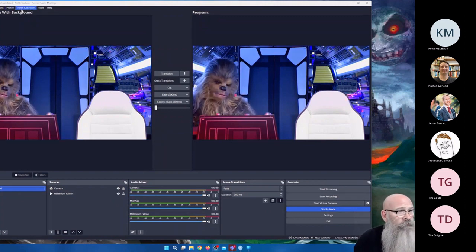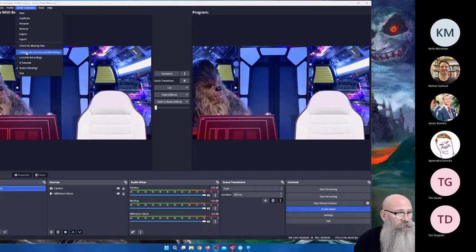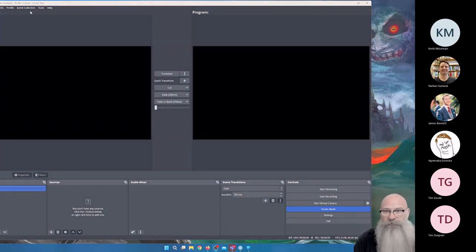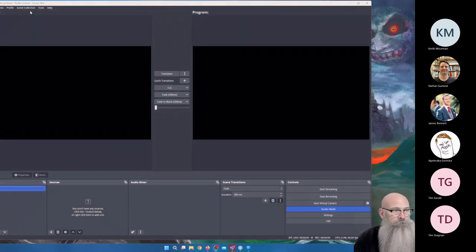So you can create all these different scene collections depending on your use case and what you might need it for. So that's what they're for. Creating a scene collection is basically for different purposes, if you like, in terms of what you might be teaching or recording or whatever.